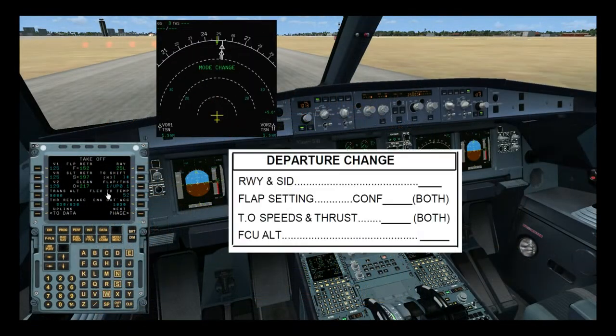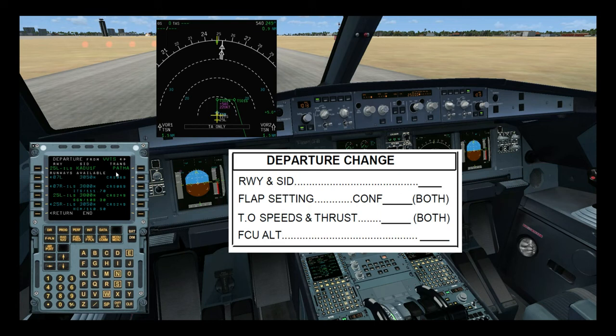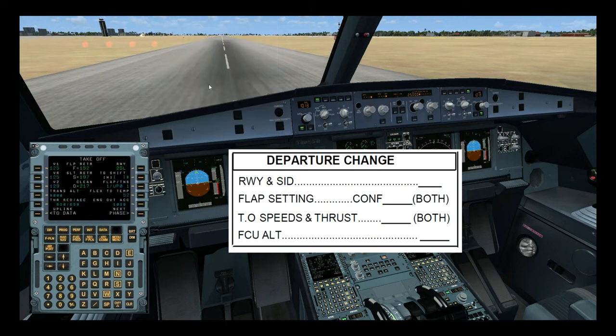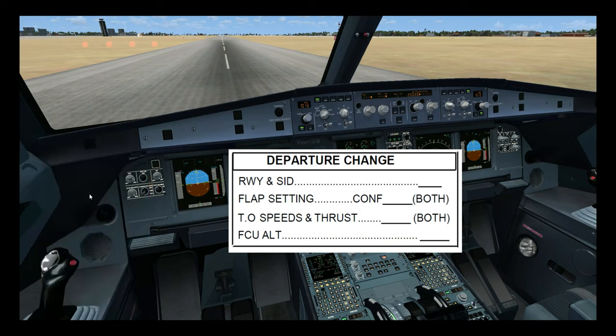Departure change. Checklist trigger, revised departure briefing completed. Runway and standard instrument departure. Cadence 1 Foxtrot. The PF checks the runway, the shift, and the standard instrument departure on the FMS. The PF announces runway 25 left, shift 0 meters, standard instrument departure Cadence 1 Fox.